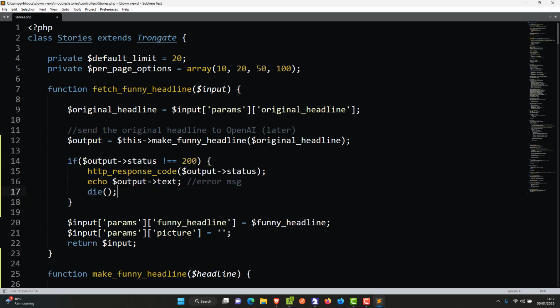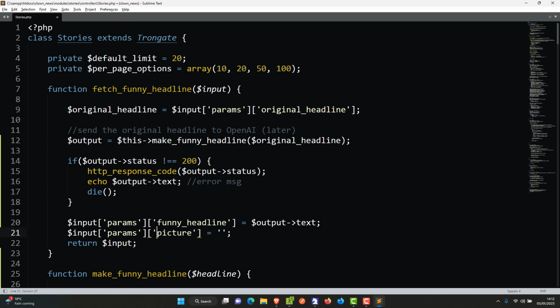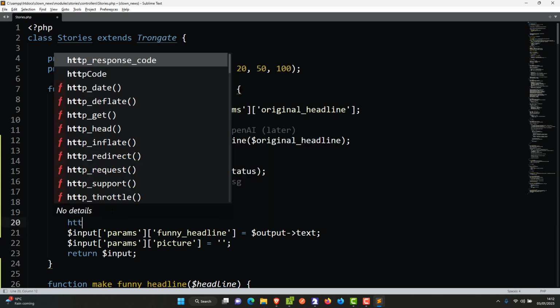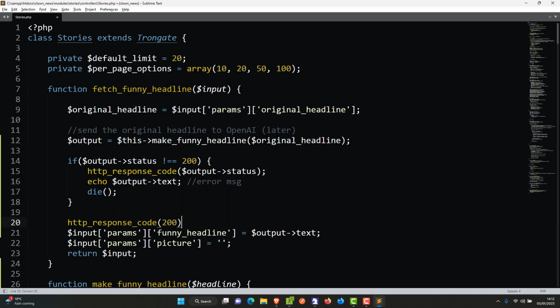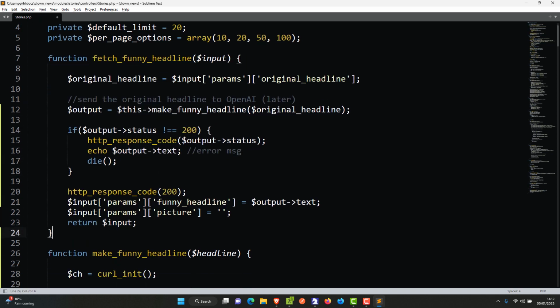But otherwise, well, strictly speaking, we don't even need an else statement, because remember, we've added a die statement here. So what we can do is we can say that the funny headline is output loading up text. And by the way, you could say HTTP response code 200 if you want, but the truth is that happens automatically. I'll keep it in anyway, doesn't matter, right? But there you go, and hopefully that's going to now give us a headline from OpenAI.